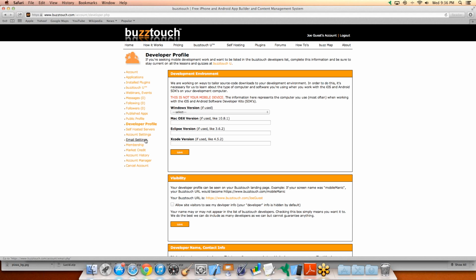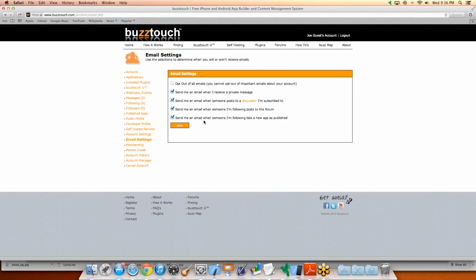And then the last one is the email settings, which is basically just what do I want to get emailed about? Do I want to get an email every time I get a private message? That's probably a good idea if you're not logging in every day. Send me an email whenever somebody replies to a post that I put in the forums. That's always a good one to have.